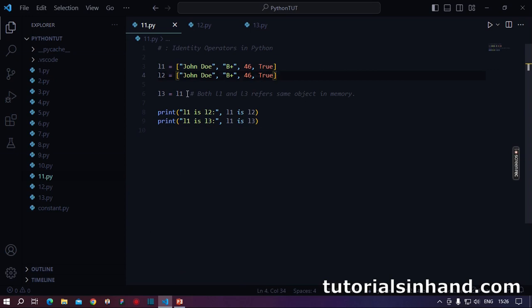Finally, we are saying L3 equal to L1. When we say this, that means L3 is a variable that points to the same memory space as that of L1. Now we write L1 is L2. Thereafter we are writing L1 is L3. So what do you think? What should be the output?